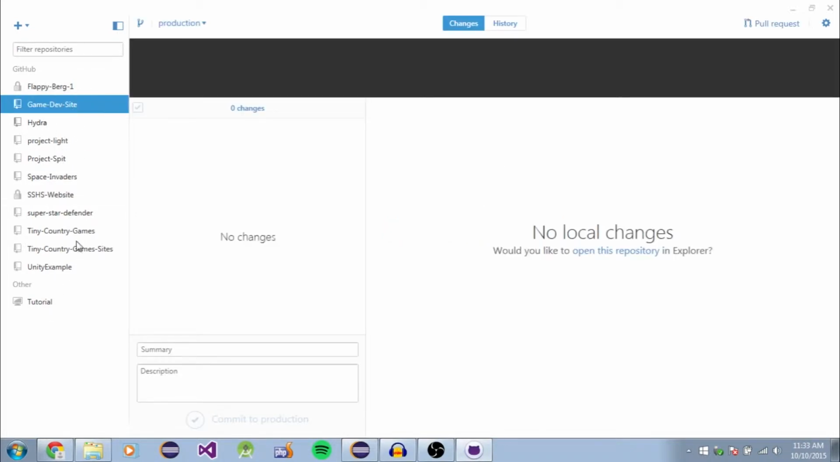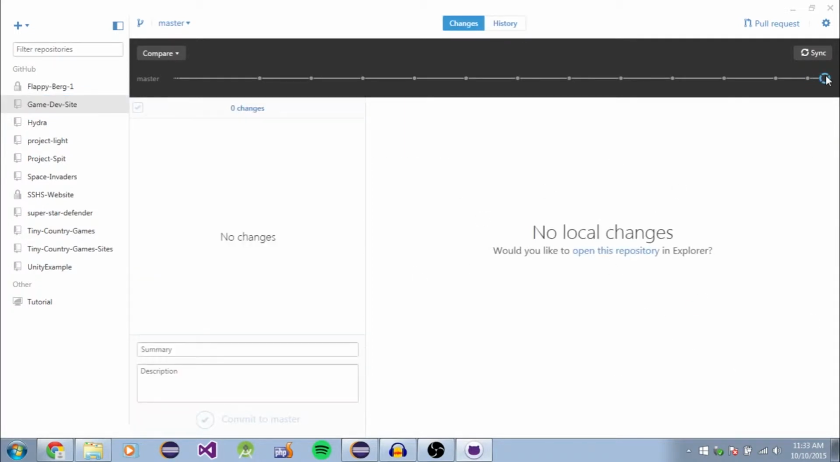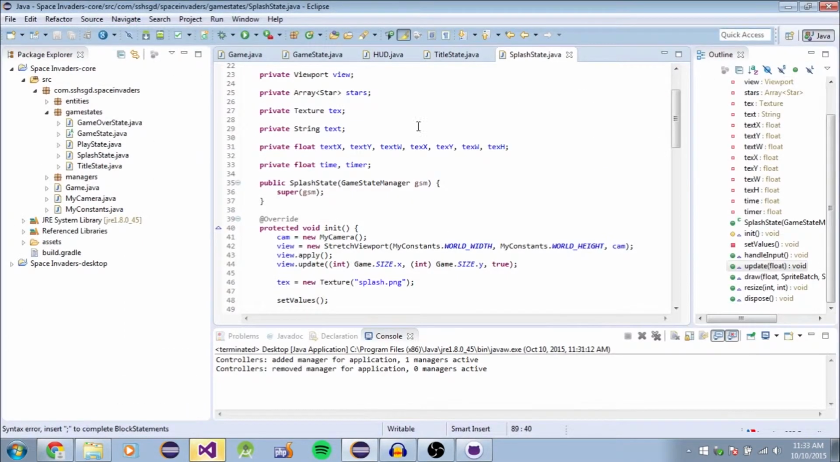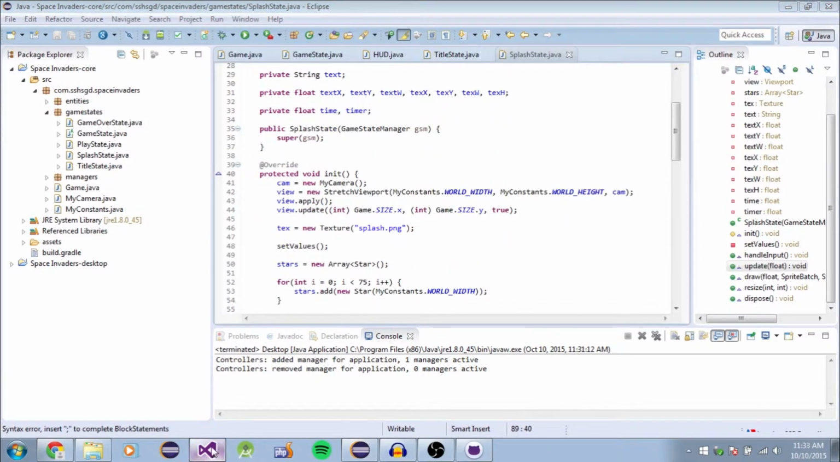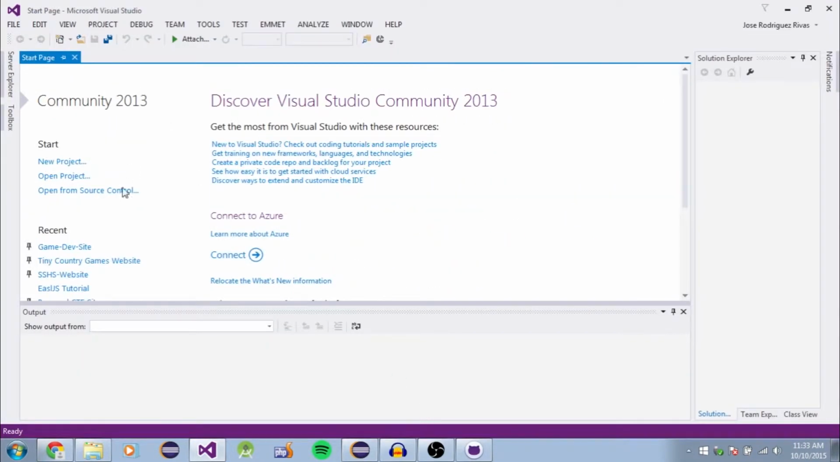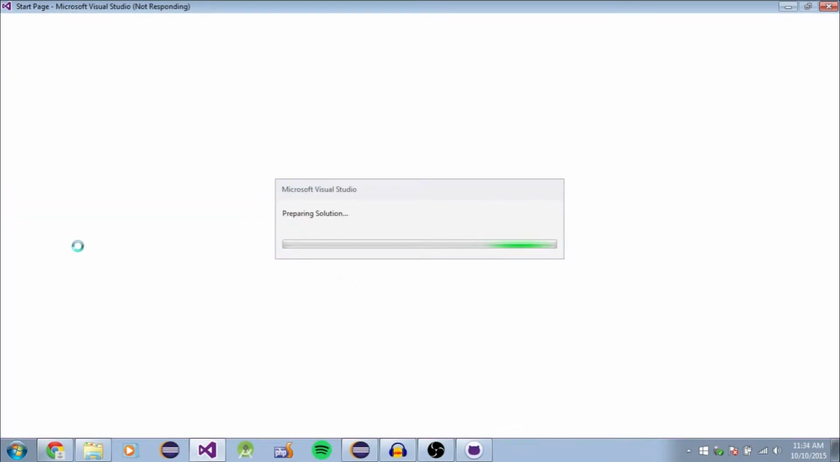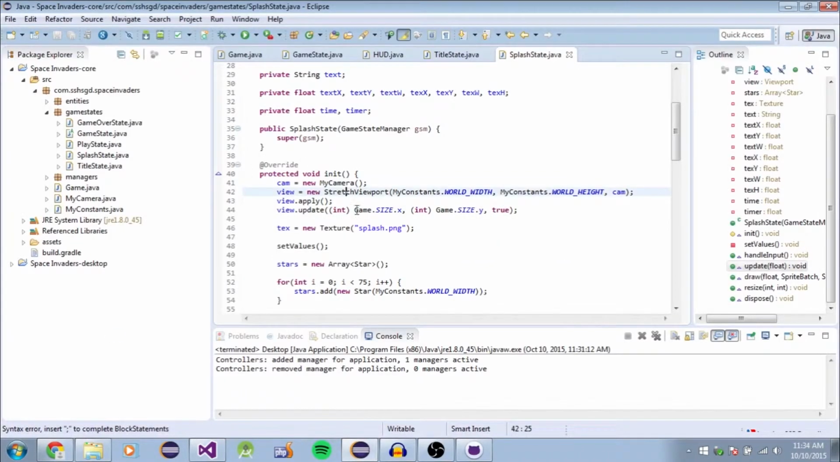So these are all these different repositories. So this is GitHub for desktop. And yeah, let's go ahead and we have to wait for Visual Studio. Okay, so actually while we wait for, oh never mind. So Game Dev site, go ahead. Let's go into that. Okay, so while we wait for that to happen, let's go into Eclipse.